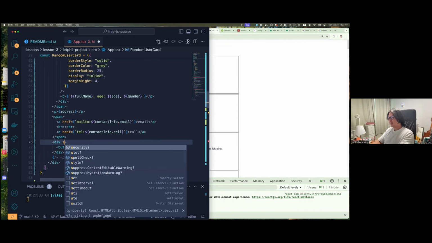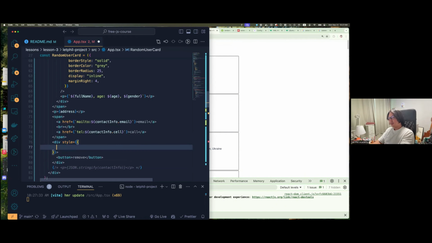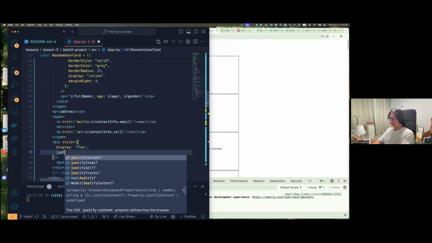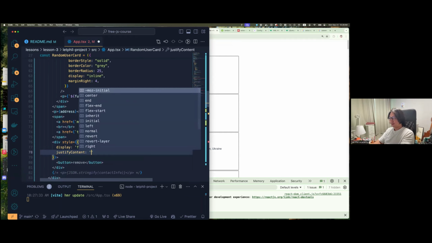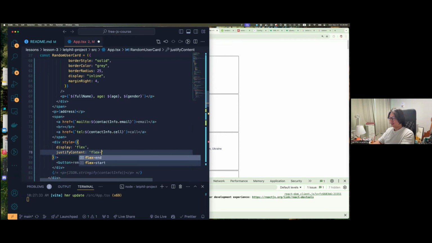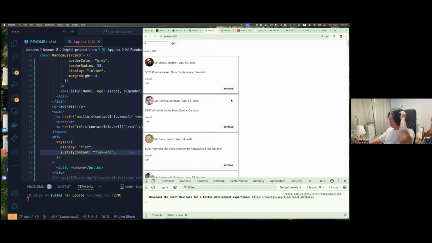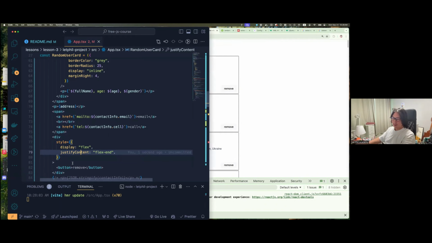That's style equals display flex. And then justify content to, I think, flex end, right? And I'll put the remove on the right side. I think that's okay. All right, and then we'll put the remove button, and then the button should be like red.